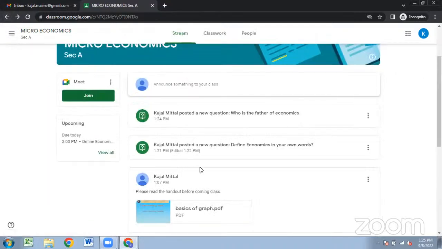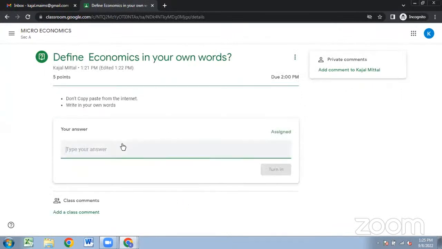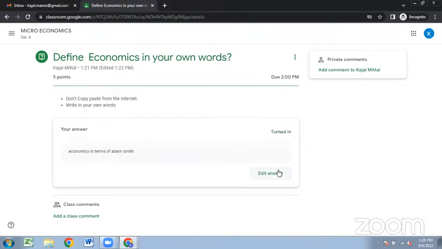Let's go back to another question, that is define economics in your own words. So student can answer it by writing the things over here. And after adding the answer, let's suppose economics, मैंने ऐड किया कुछ economics in terms of Adam Smith. Fine. And I want to turn in. मैंने इसको कर दिया turn in. Fine. And now this edit answer option is available with the student because I checked this box. Student can edit the answer.